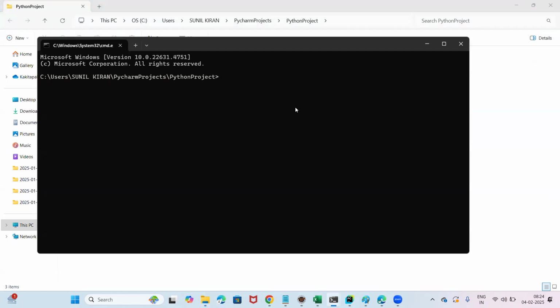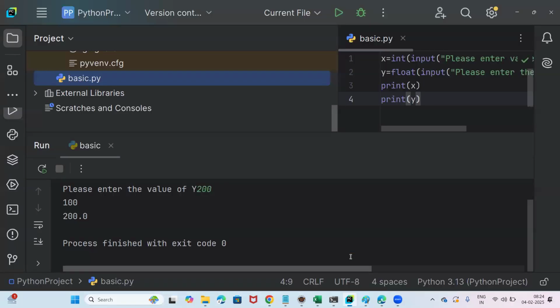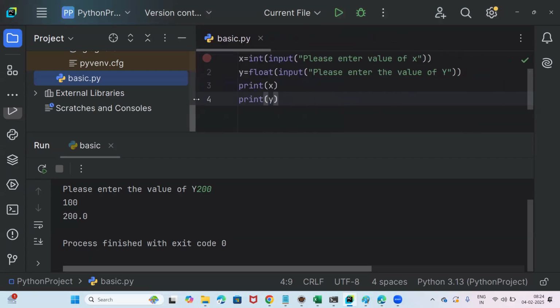So the thing is, instead of executing with the click of this run button, you can execute the same program from the command line also. There is a command to execute a program from the command line. Okay, guys, is that clear now?